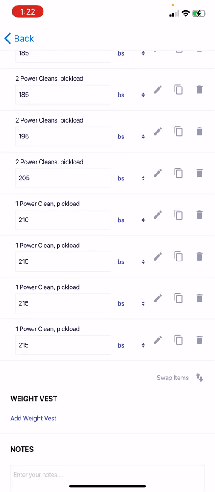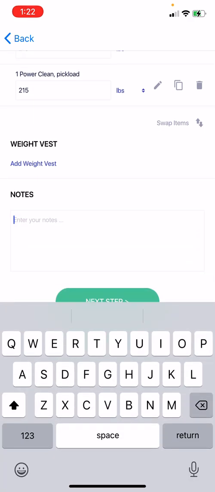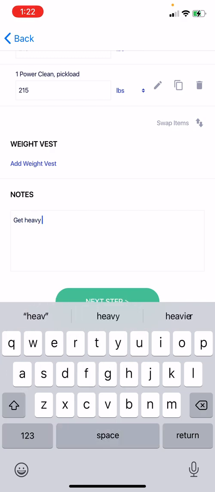Okay, at that point, you're going to scroll on down. It's going to give you some options here. We'll ask you if you had a weight vest. You can add that option. There's always going to be a notes option. So let's write felt heavy today.